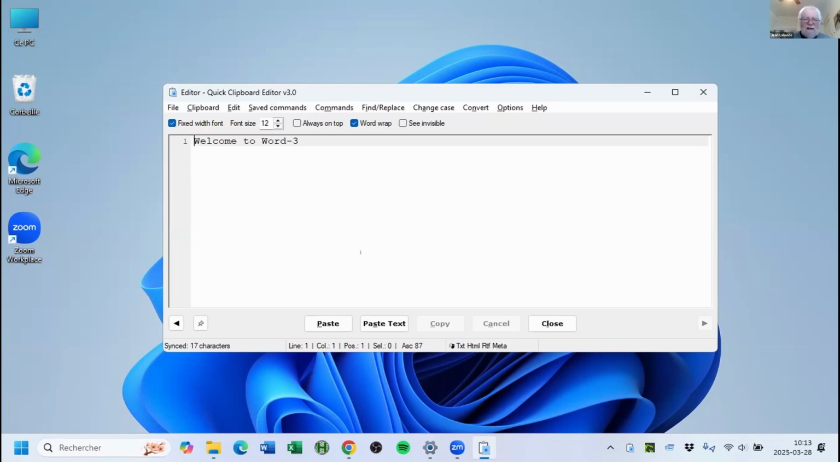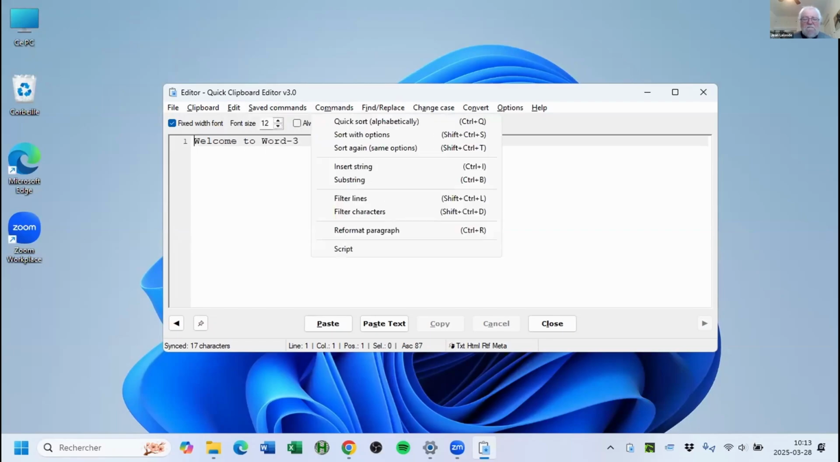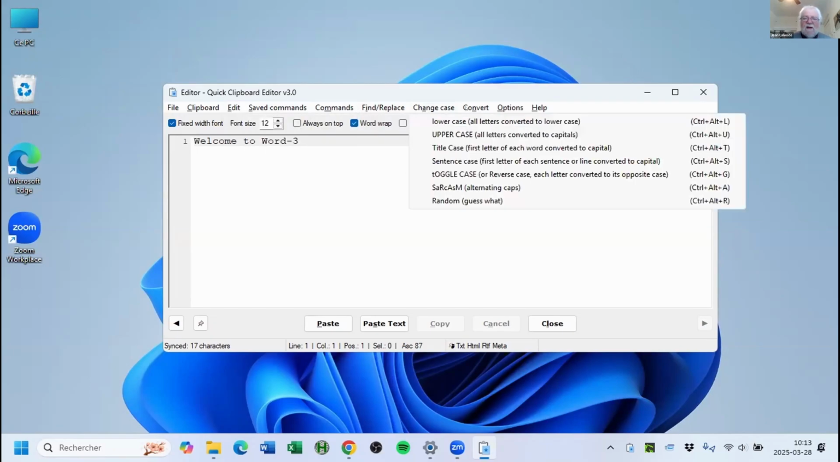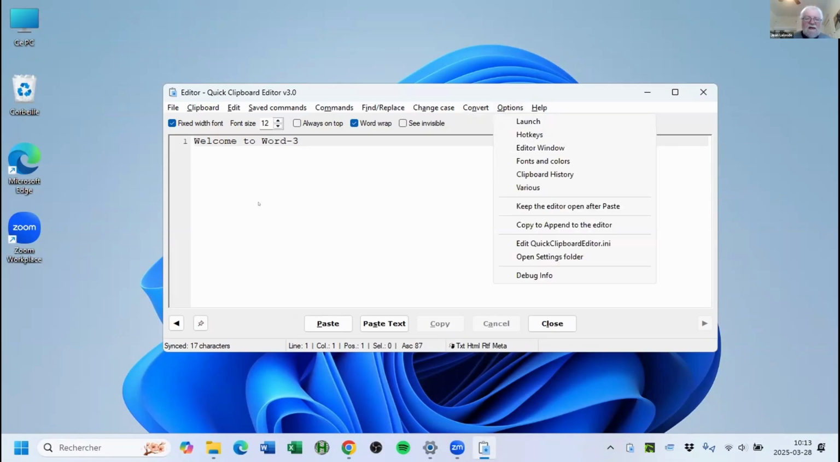You have here the editor, which is the Scintilla component. You have a menu with all commands that you can use: sorting, inserting, find and replace, change case, convert, with various needs that programmers can have to convert, for example, a standard text to something that can be put in a URL. A lot of options there.